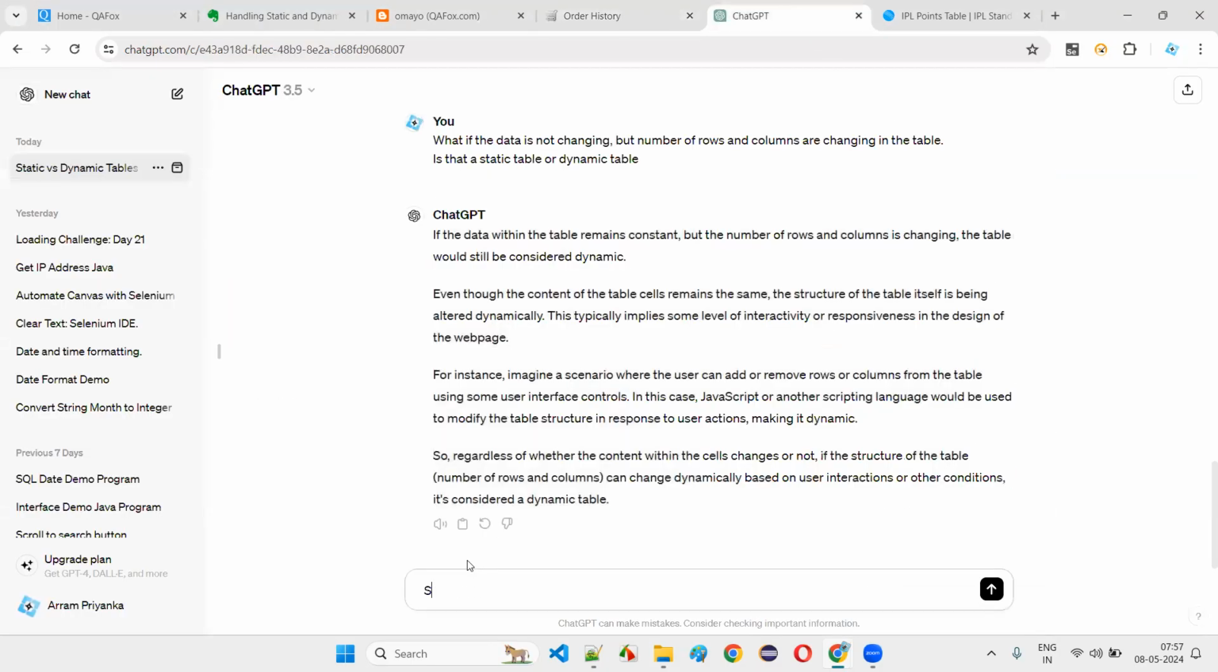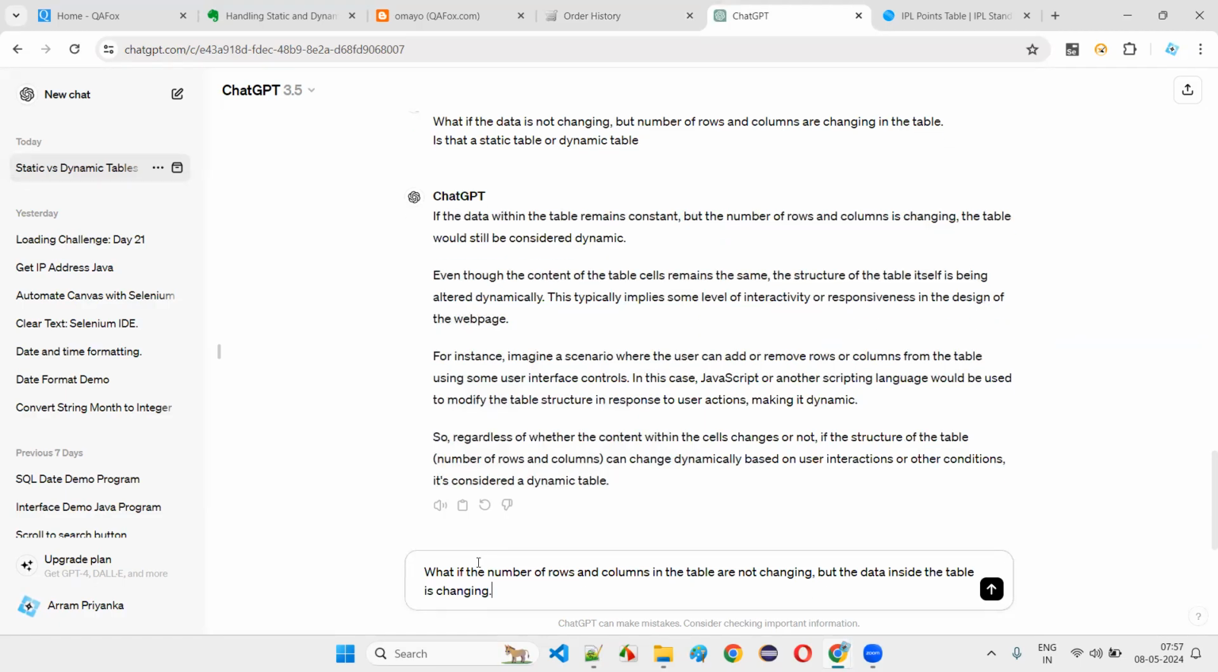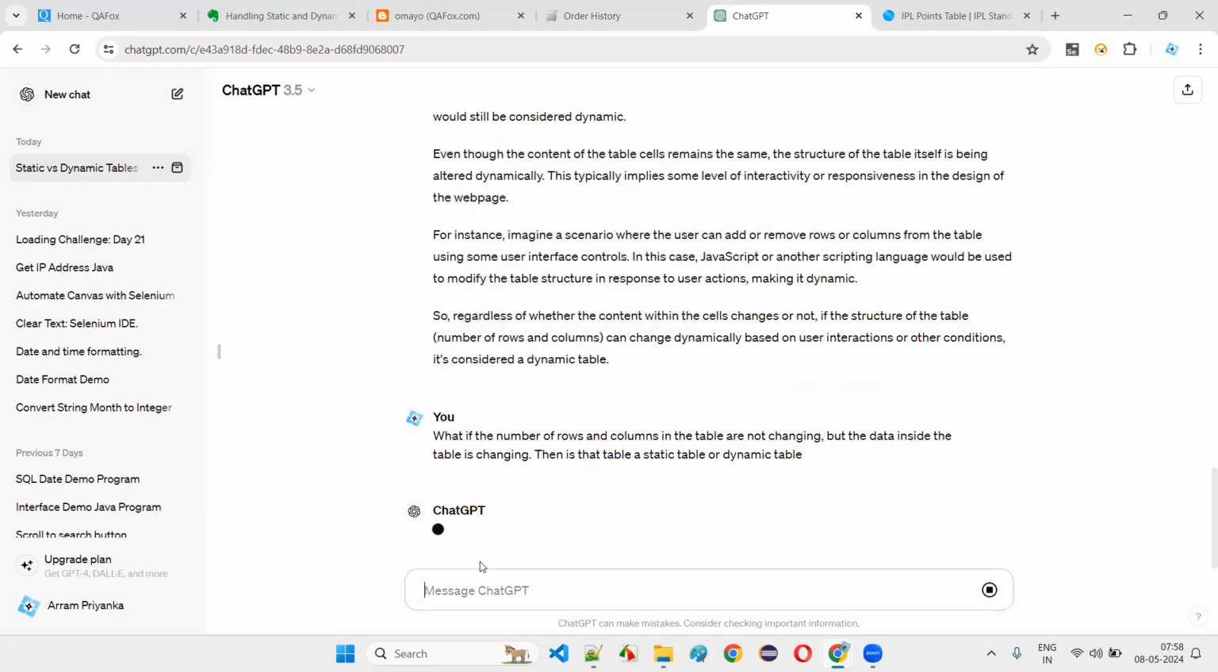What if the number of rows and columns in the table are not changing, but the data inside the table is changing? Then is the table a static table or dynamic table? Okay, static table or dynamic table. Let's find it out.